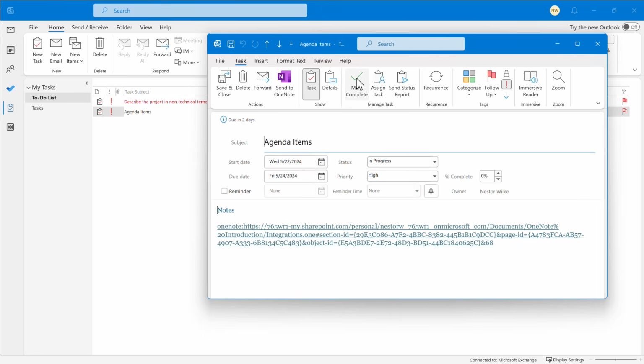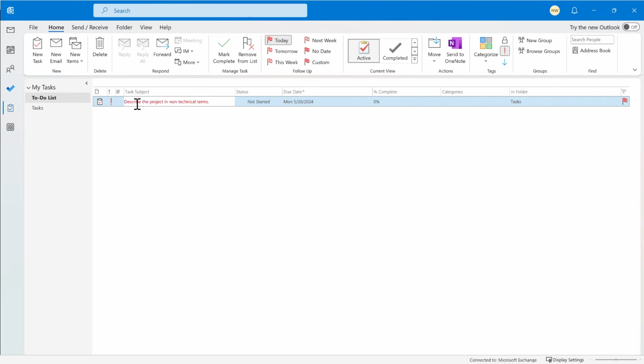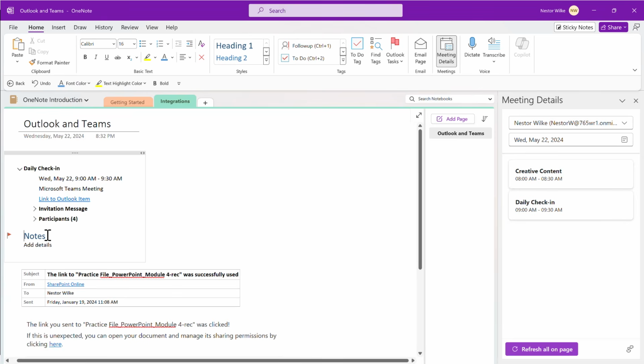Right. Let's see if I mark this complete. Will it show up as complete in my OneNote? I'll go back to OneNote here. And it should show up in just a little bit.